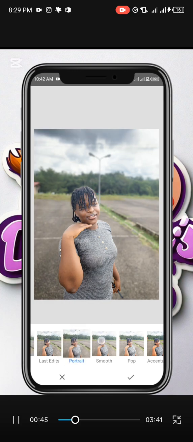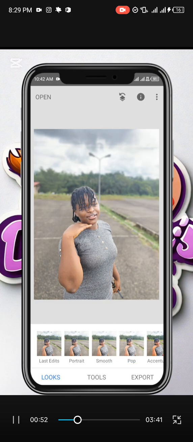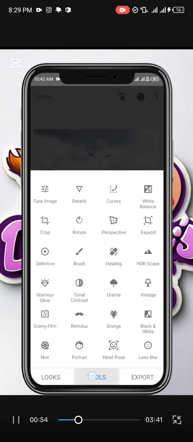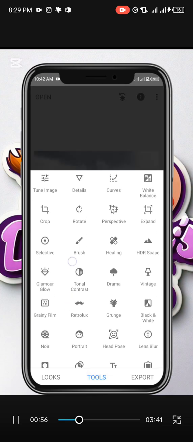We can see portrait, pop, morning bright, and so many others. But we're not going to be looking at that now. We're moving over to tools. When you click on tools, all these tools come up. Just take a look at them. This is everything on tools.